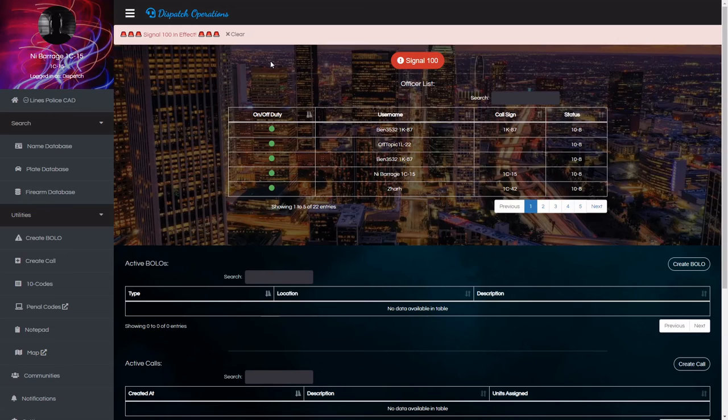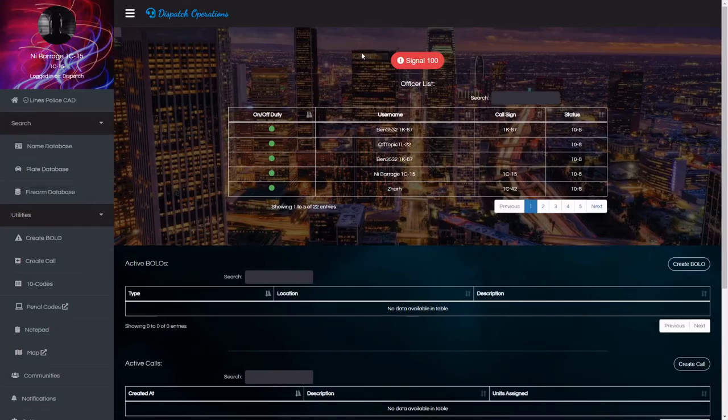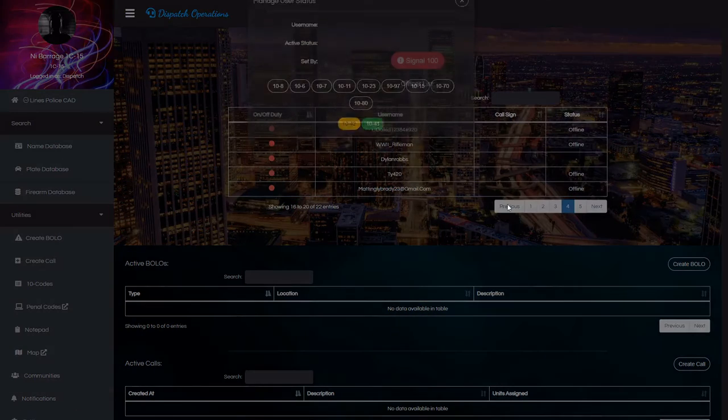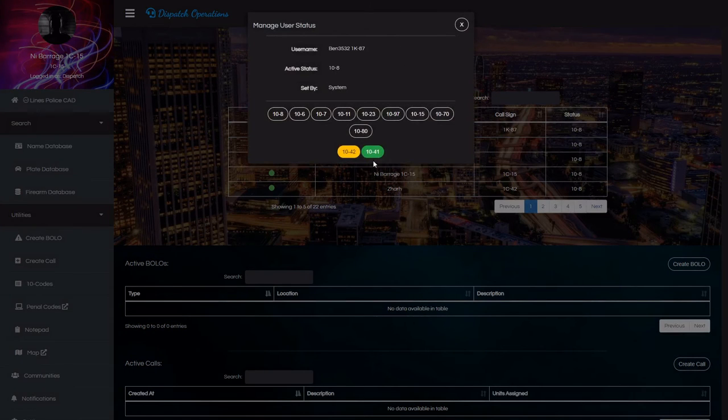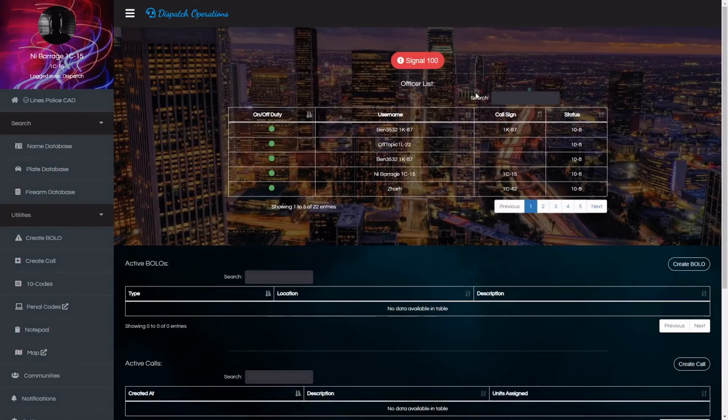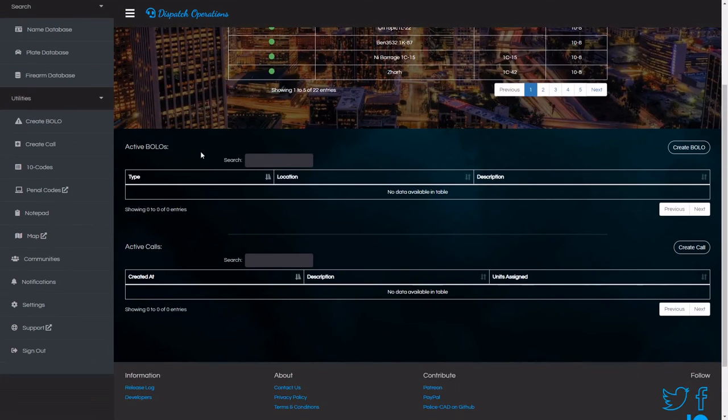So if there's a 1080, aka a pursuit in progress, only the person who's calling out the locations or 1020s of the pursuit should be speaking on the radio. And you can just click here to clear. Now here we have the officers who are on duty, their usernames, call signs, and status. So that can be anything. And just another note: whoever's on dispatch can set all their statuses to 10.8, 10.41, or 10.42.